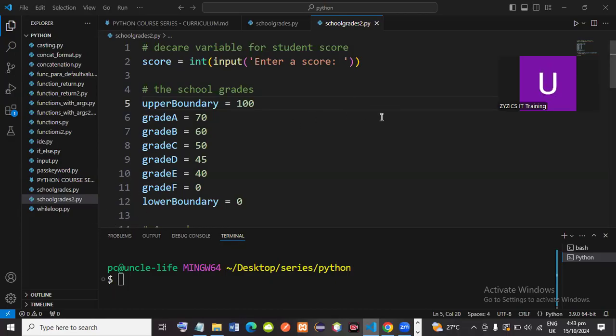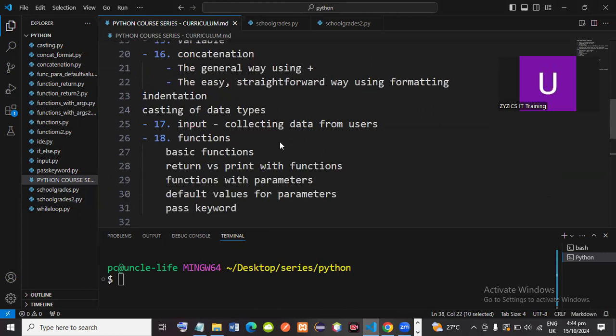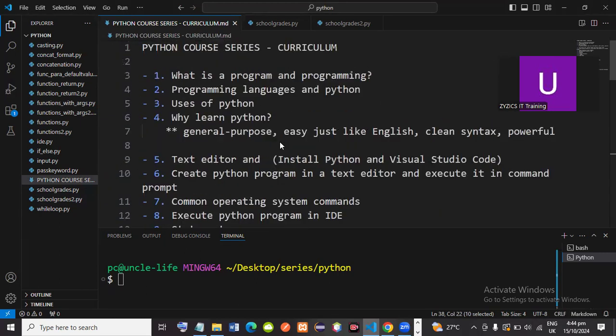So in this particular video, we'll learn how to work with while loops. We'll discuss what loops are, and we'll talk about the while loop in this tutorial. This is just a reminder: this is a continuation of our series.